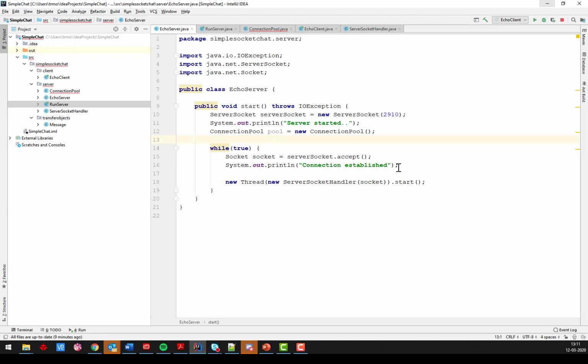All right. So this pool here, whenever a server socket handler is started, like this, I need to put it into the pool, add handler.